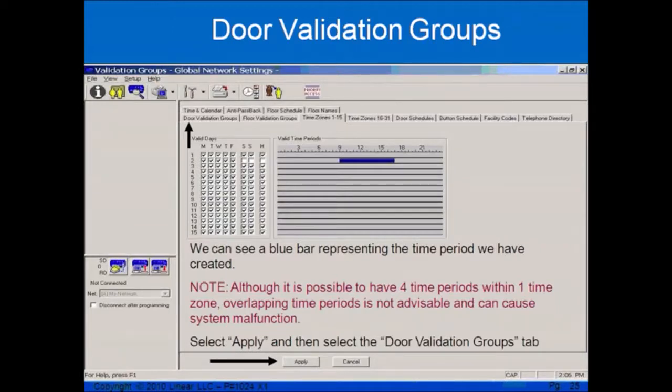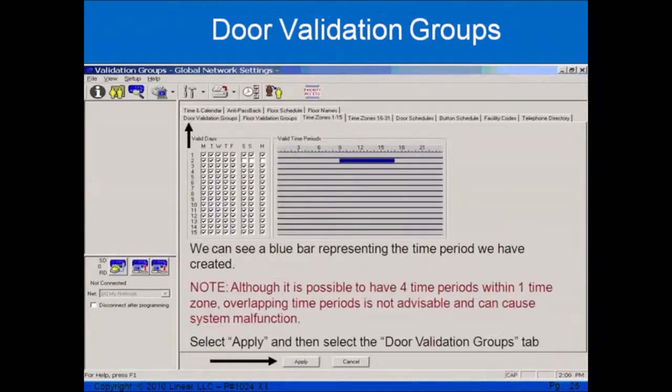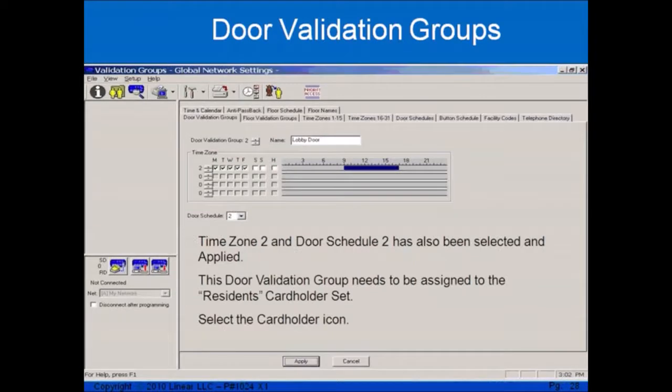Now that I've created my door schedule and my time zone, I need to roll that into a validation group. I select door validation groups. I've already used door validation group 1, so I need to select door validation group 2. I'm going to label it lobby door. I select time zone 2 and door schedule 2, and I apply.